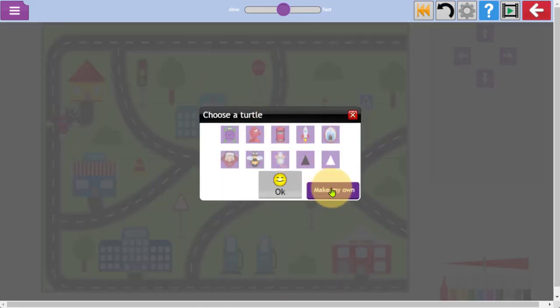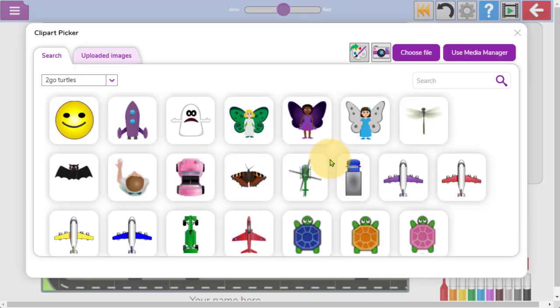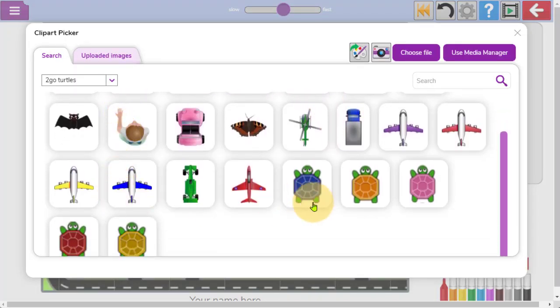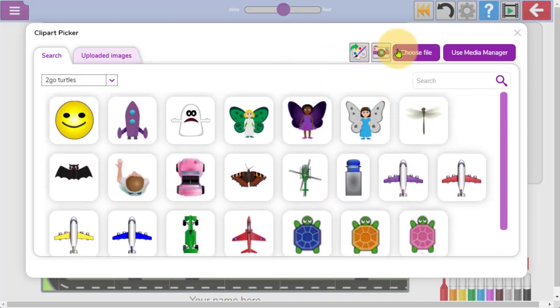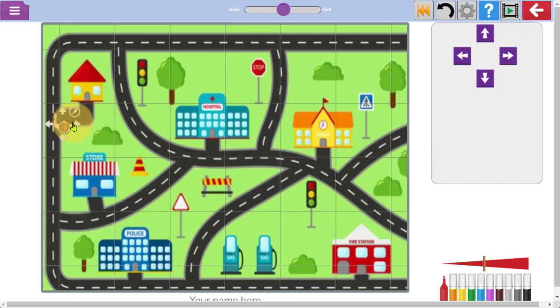Alternatively, you can click Make My Own, and it will allow you to select some pre-made turtles, or the children can either draw, take a selfie, or upload an image that can represent their turtle around the screen. I'm just going to use this aerial image of a child so that when they're walking they can see themselves move around. Now, ToGo starts off with the most simplistic form of programming. So at the moment you can see that we can only move up, down, left and right, and the grid size is quite large.